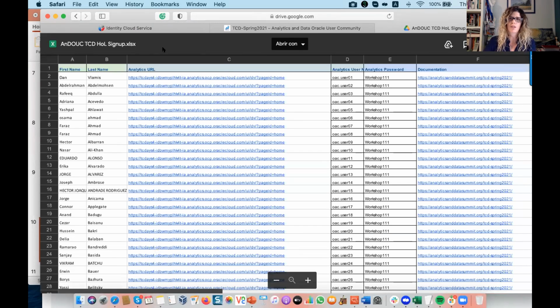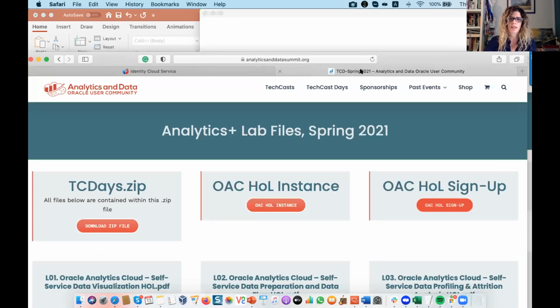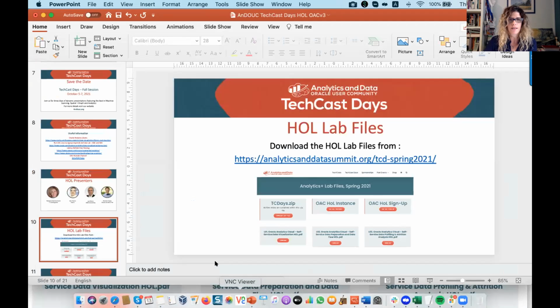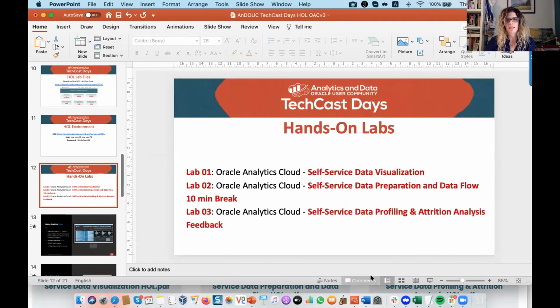So please be sure that when you save your objects, you put your initials in the name of the object that you are saving. Okay, so we already talked about the links and the user and password. This is the hands-on lab.